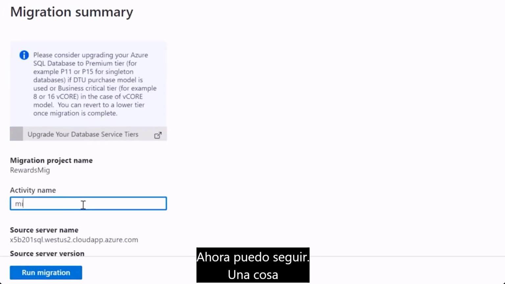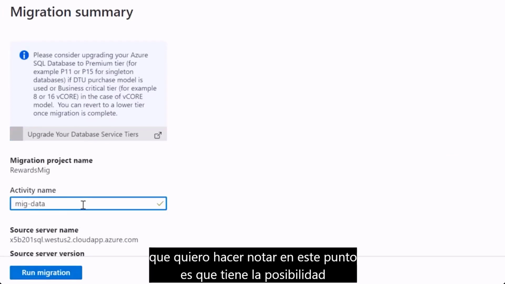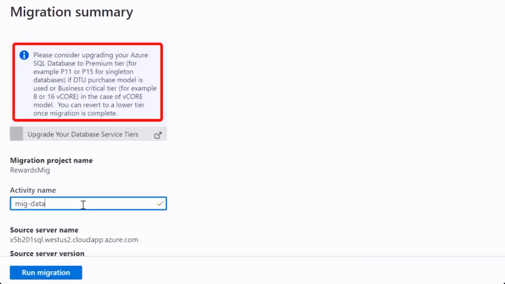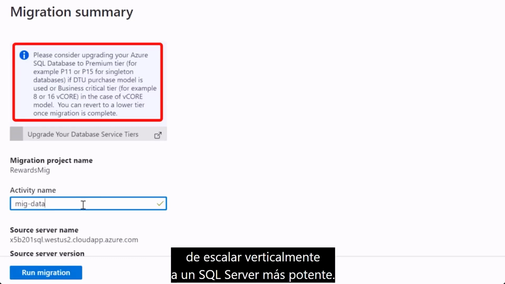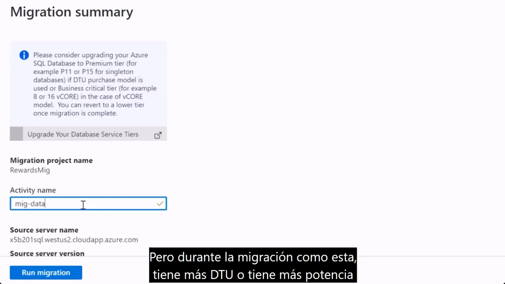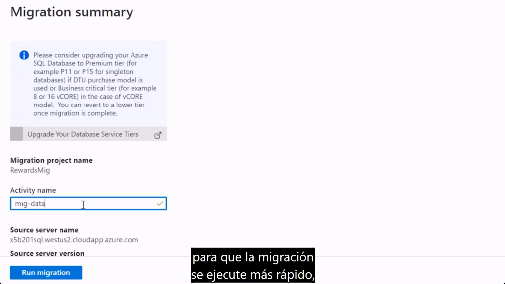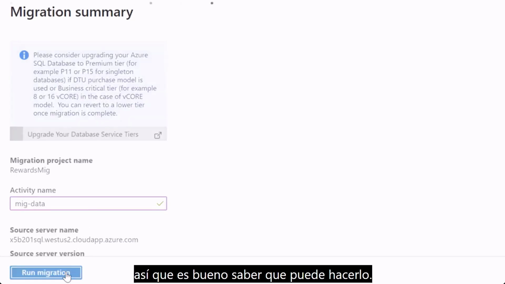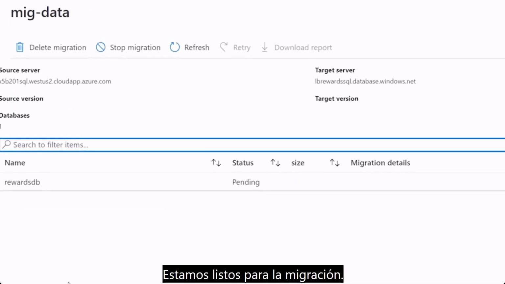One thing I want to note at this point is that you have the possibility to scale up to a more powerful SQL server. And that's really nice on Azure that you can do that. And then after the migration, you can scale back down to save money. But during the migration, you have more DTU or more power so that the migration runs faster. So it's good to know that you can do that. Now we are ready to run the migration, all right?